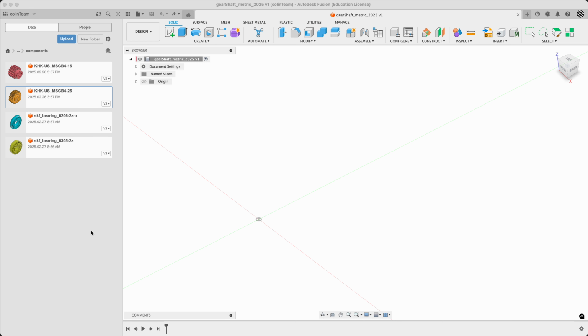Welcome to, or back to, Design 380. It's a video on how to generate a shaft shape out of components and some minor dimensions.